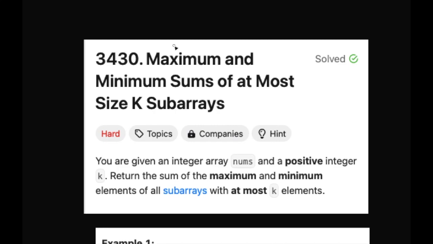Hey everyone, today let's try to solve a problem called maximum and minimum sums of at most size k subarray. So in the problem description it says you are given an integer array nums and a positive integer k, and you have to return the sum of the maximum and minimum elements of all subarrays with at most k elements. So basically the subarray length should be at most k, and we have to return the sum of the maximum and the sum of the minimum. Let's see one example to illustrate the idea.